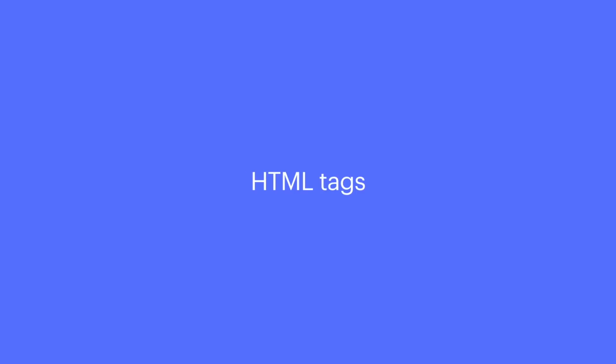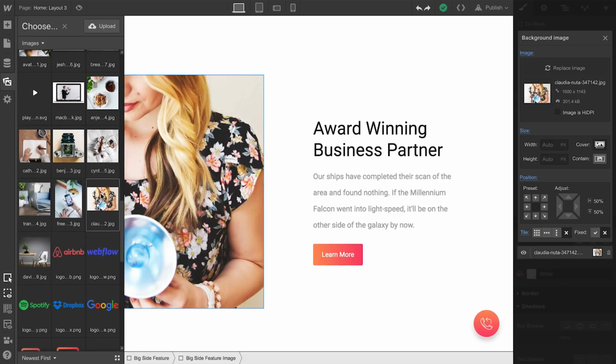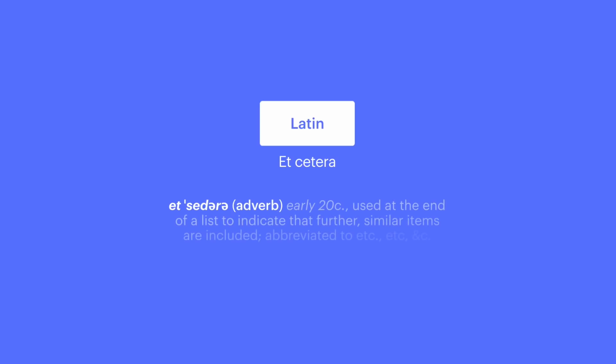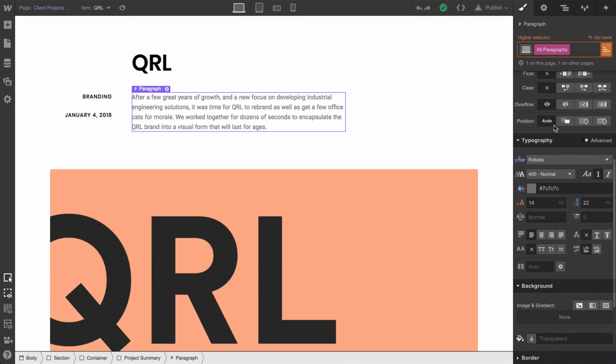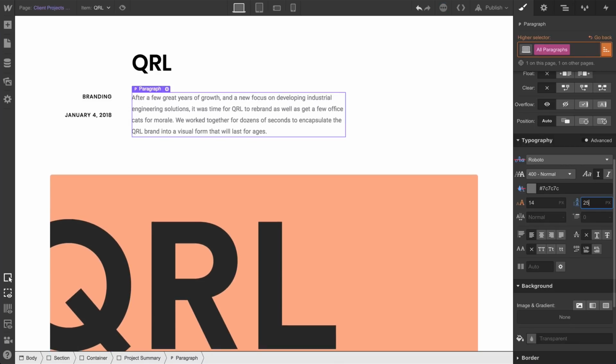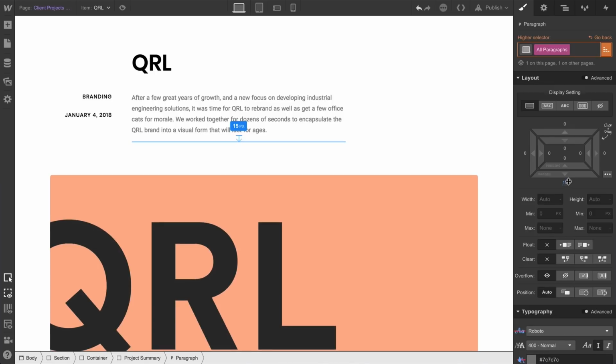HTML tags are an extraordinary way to make changes to common elements, like headings, paragraphs, text links, images, etc., which is Latin for "and the rest." As we already know, with any paragraph selected, we can go in and modify the default way paragraphs are styled in a project by opening up the All Paragraphs tag. Simply make a change, like the default paragraph line height, or maybe something like margin, and this will apply. This change will affect all paragraphs in the project by default.